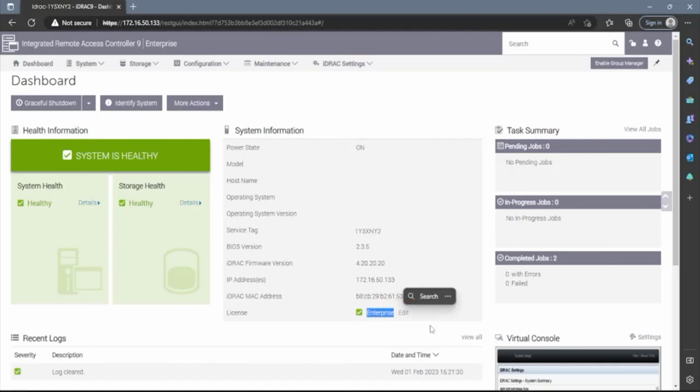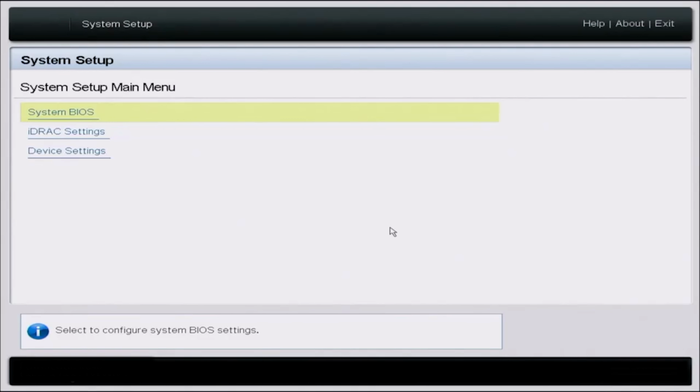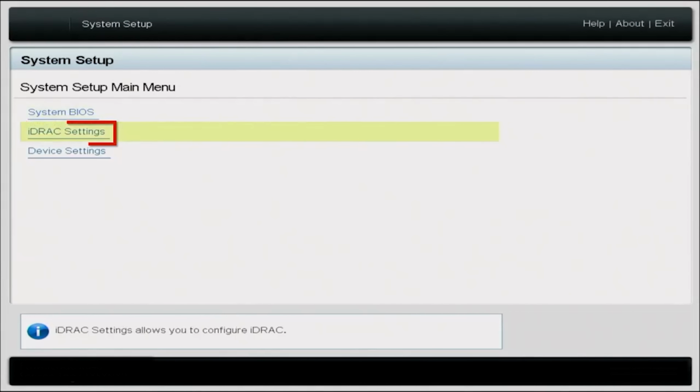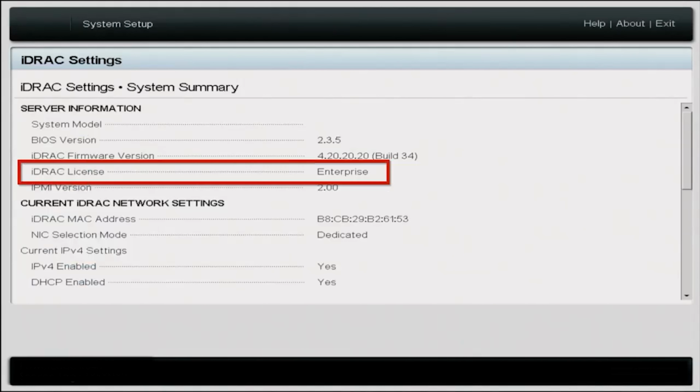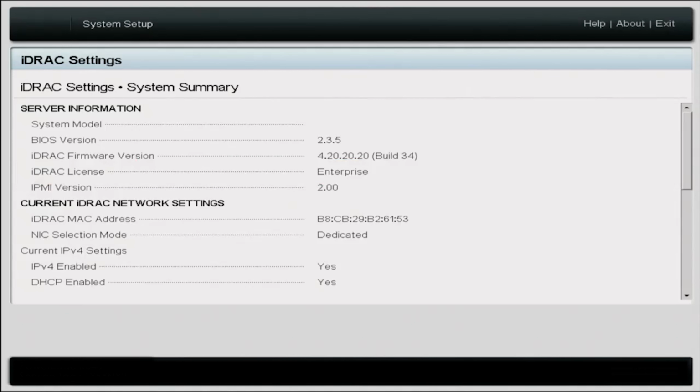So what we're going to do is head back to the server, and we're going to check to see if that change was made, and we'll be right back. So we are back on our server, so we're going to go back into system setup by pressing F2, and then we want to go back to iDRAC settings. And in iDRAC settings, we want to do system summary. And as you can see right here where it says iDRAC license, earlier it said Express, but now it says Enterprise. So our upgrade did indeed work, and we have successfully upgraded from an Express license to an Enterprise license.